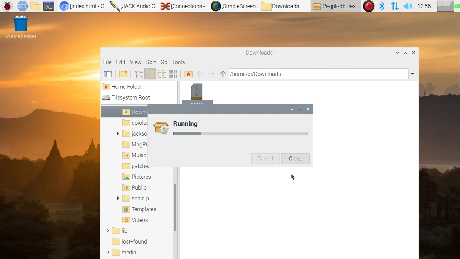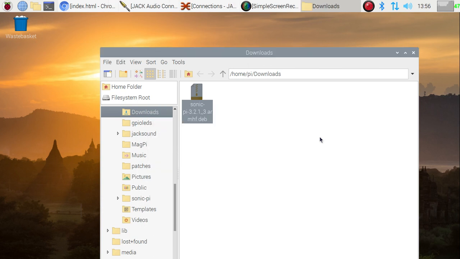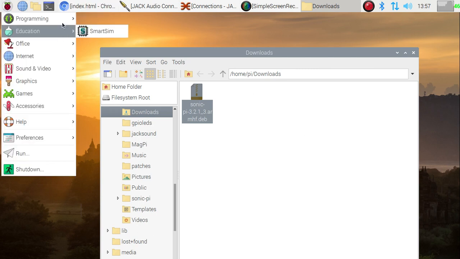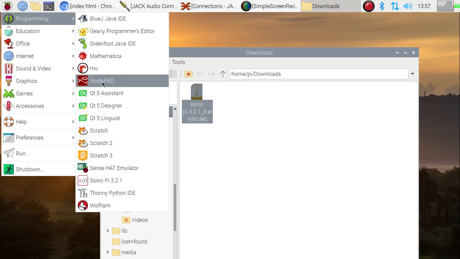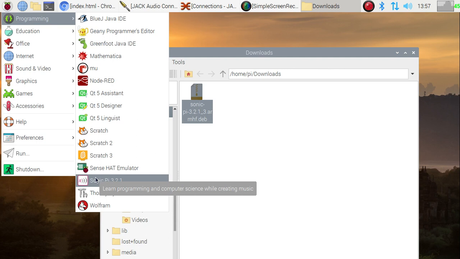And so that's now going up. You need to be connected to the internet for this to work, and it's actually pulling down some extra packages from the internet, and then it's installing these onto the machine together with SonicPi, and that's now installed. And if we go to the menu down here on the programming section, we've got a new entry, and I've deliberately renamed this, not calling it SonicPi, but SonicPi 3.2.1, so you know exactly what you're getting.